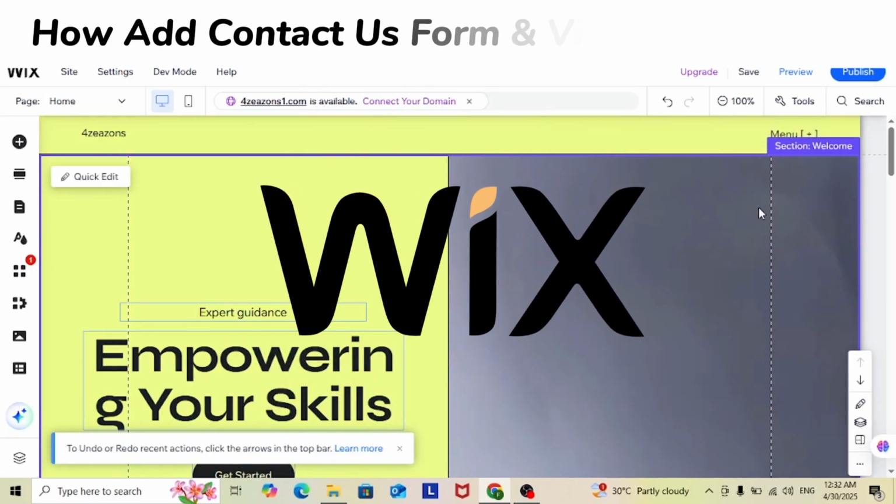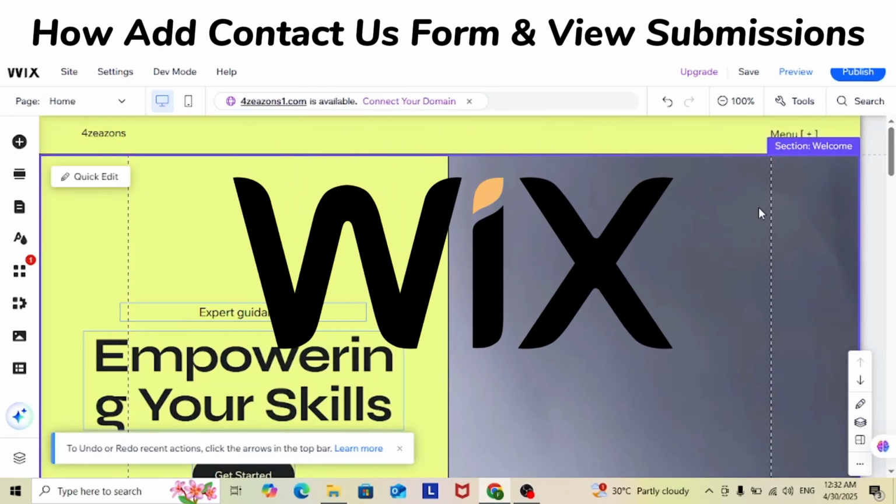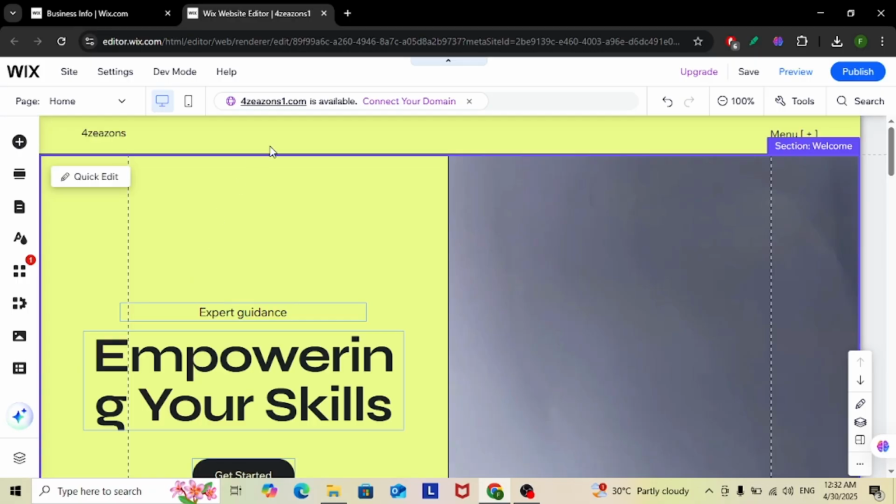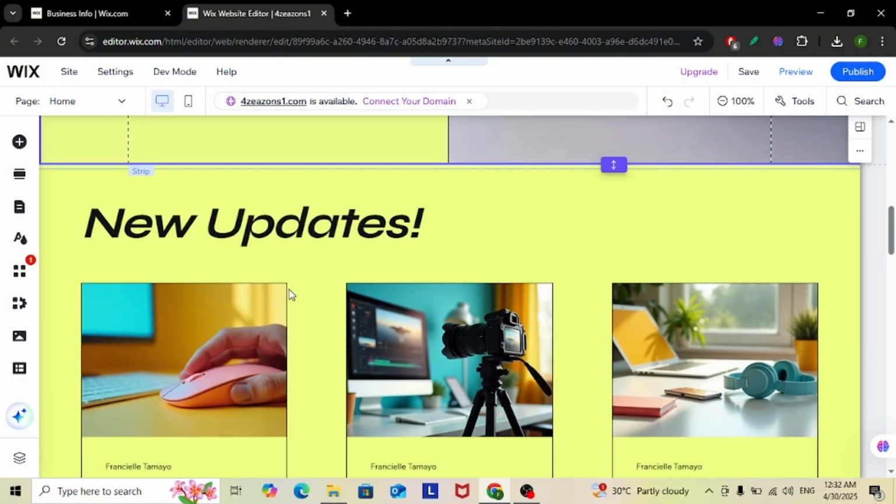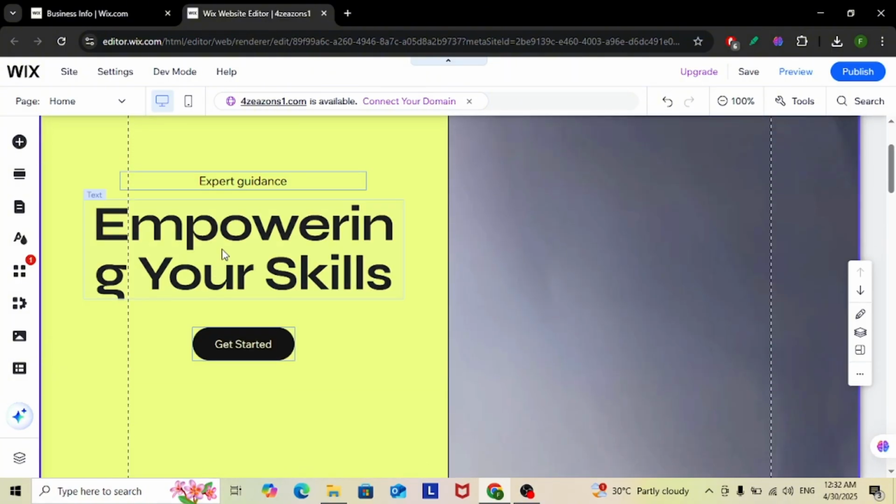Hey guys, so here's how you're going to add a contact form on Wix. The first thing that you're going to do is to head over to your Wix editor. And then from here, what we're going to do is to add a contact us page. So we're not simply inserting a contact us from this. We're going to add another page just for the contact us section.